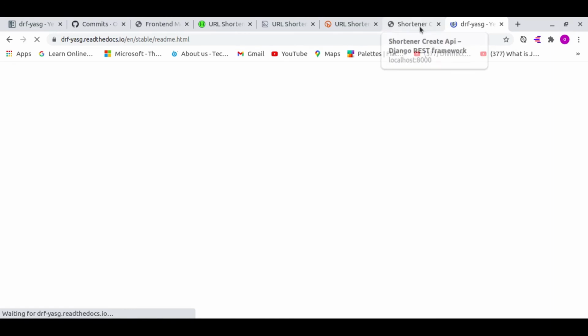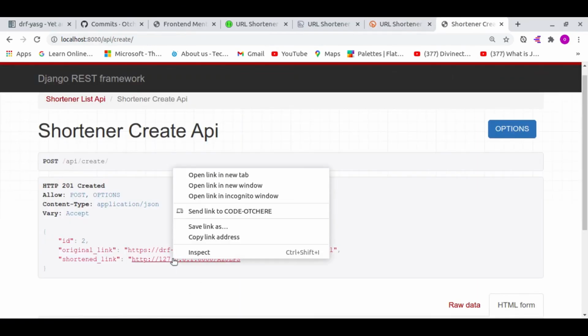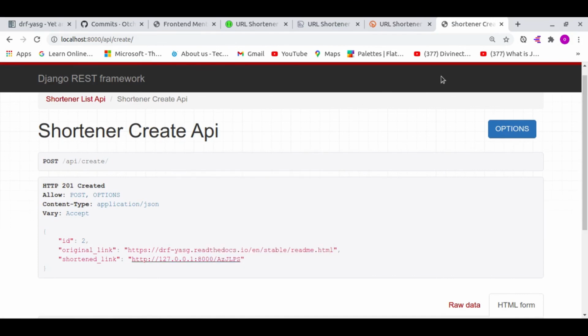Okay, you can see it has been redirected. I'm very sorry about that, guys. Let me open it again so you'll be able to assess for yourself. So let's open it in a new tab. Okay, you can see you have been redirected to the original link.